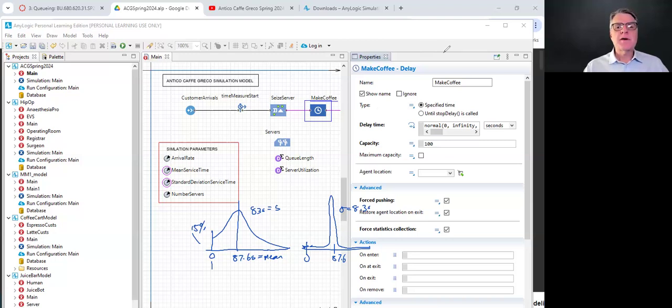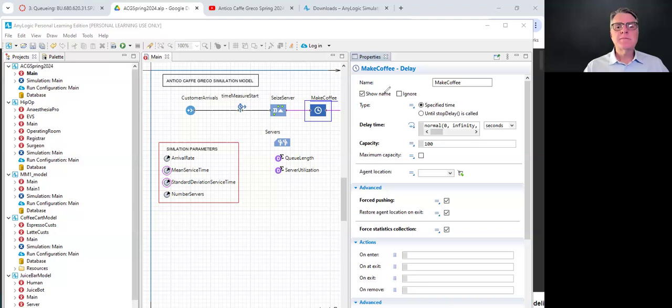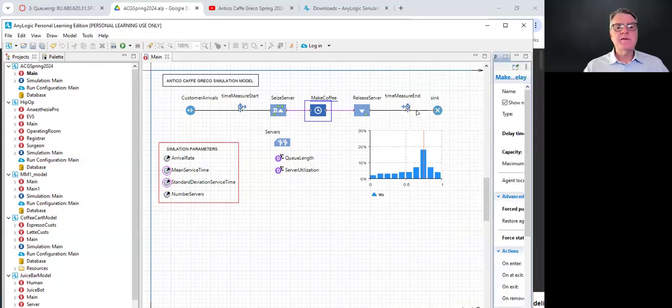Right. So from there, we then release our barista. That just releases the barista, so they can go back to the pool, and then they're able to serve the next customer in their line, or in a pooled line, depending on how the setup looks. We stop the timer, and then we destroy the customer.